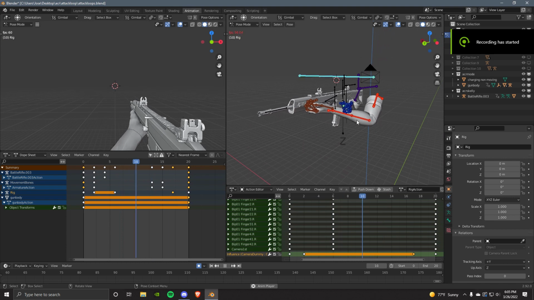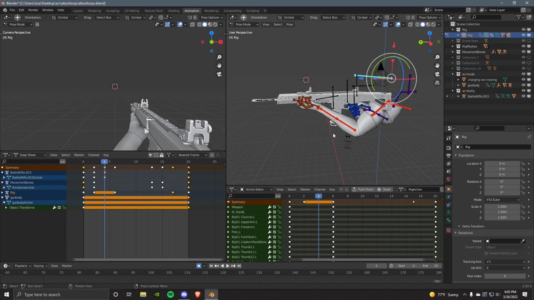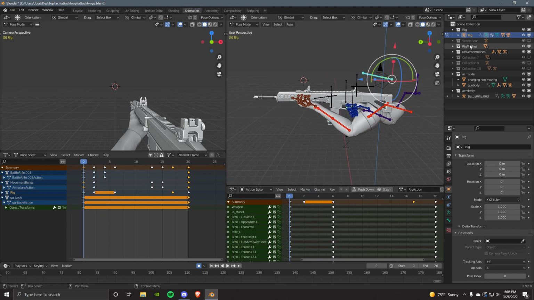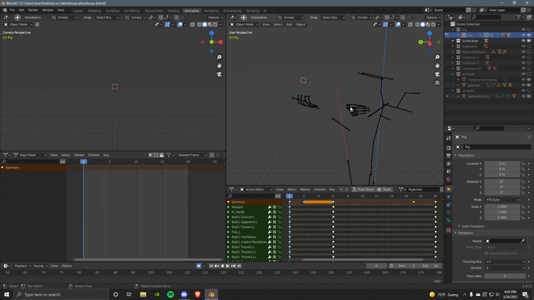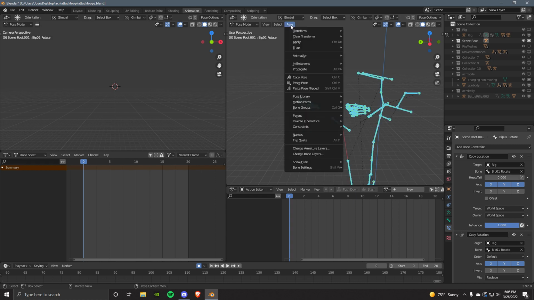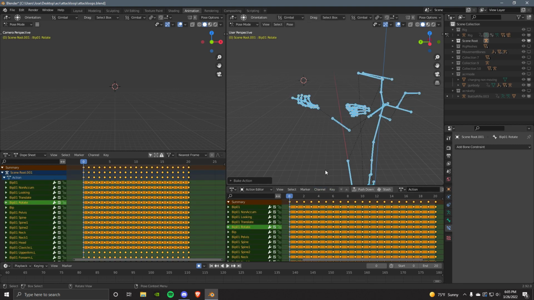Alright, so once you're happy with your shooting animation, now it's time to bake and export the animation. Just like from part 1, go to here, scene root, where it says scene root, control left click right here. Click on this, go to pose mode, go to pose, animation, bake action, all these, and make sure this ends at the frame that your animation ends. Okay, so now your animation is baked.